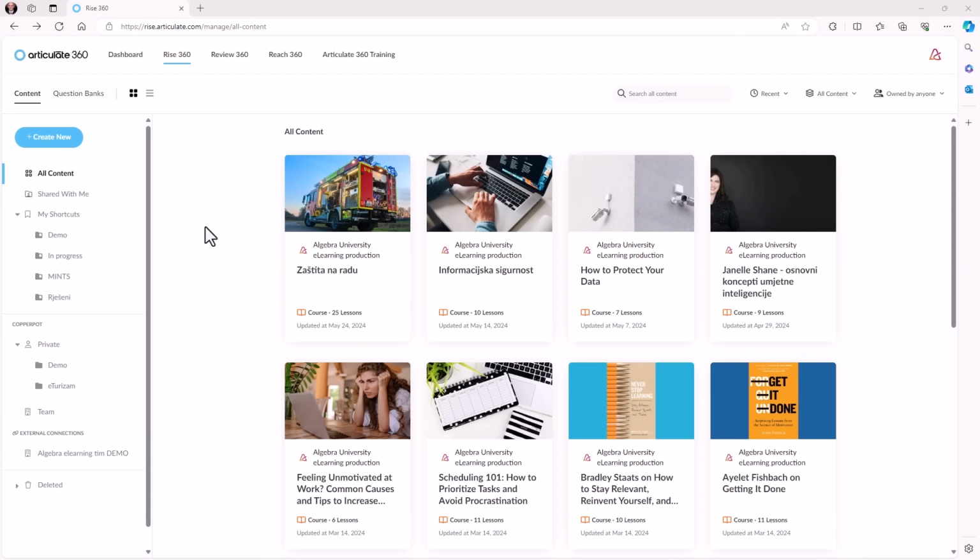It doesn't have complex interactions, functions like Articulate Storyline, but it can produce actually content with a high cognitive value, and the content looks beautiful. Even when the content is created by people that are not graphically so skilled as typical e-learning designers.